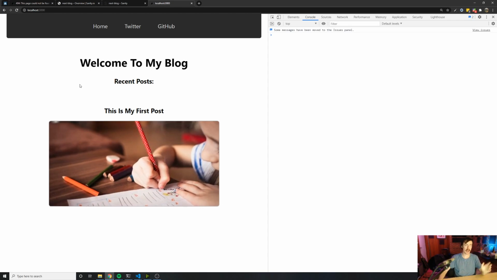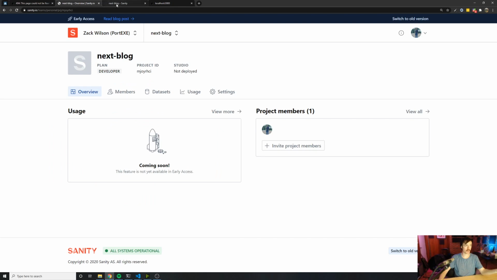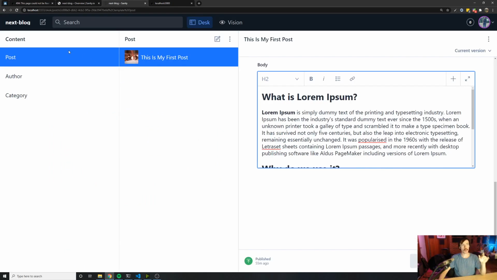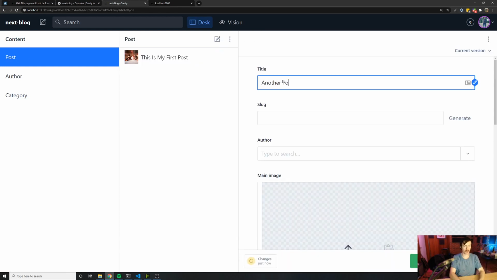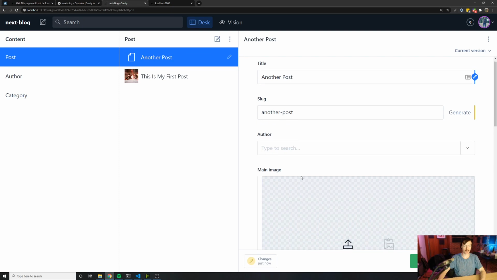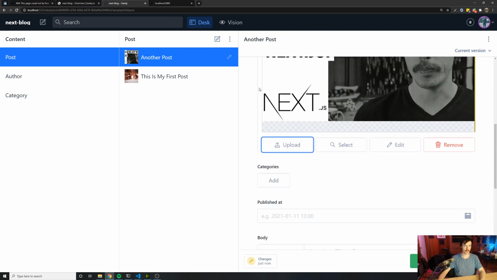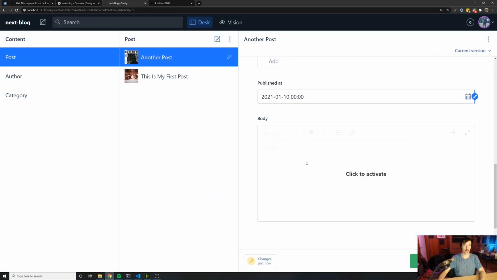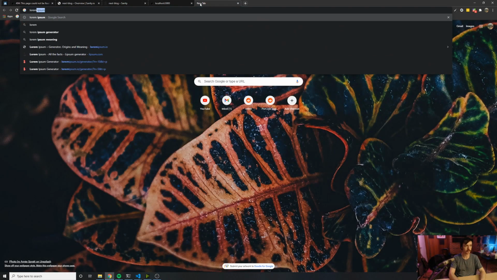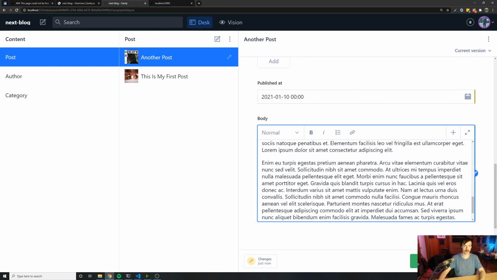But we should just quickly add another blog article so that we can distinguish between multiple blog posts. Obviously, that would be great. So I'm going back to my Sanity admin panel, and I'm going to create a new post here. And I'll just call this another post, generate the slug automatically. I'm going to upload an image. Image is uploaded. I'm going to set published date to yesterday. And for the body, I'm just going to do another lorem ipsum generator. So I paste in my content here and click publish.